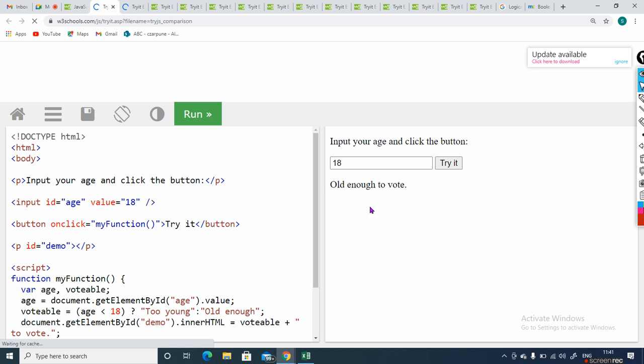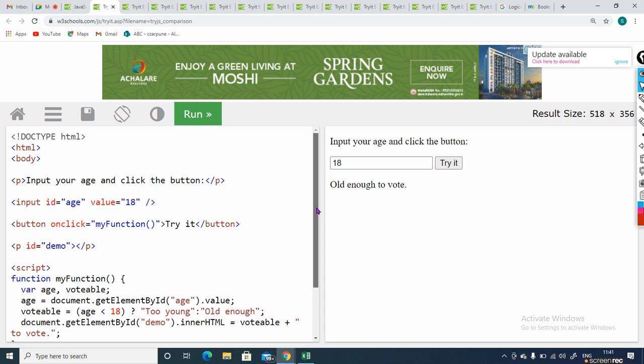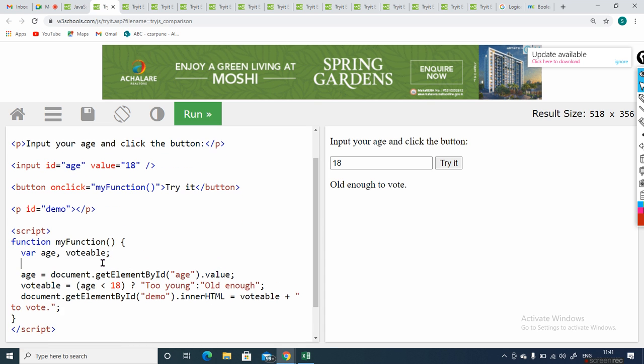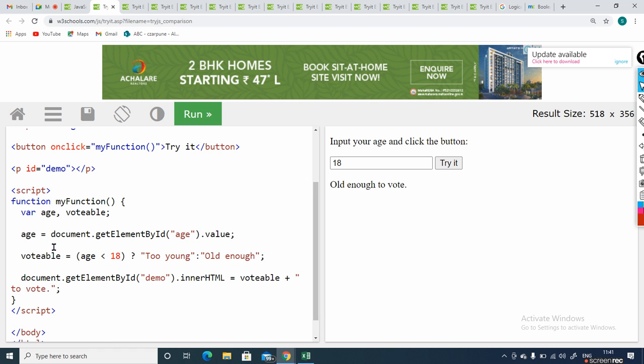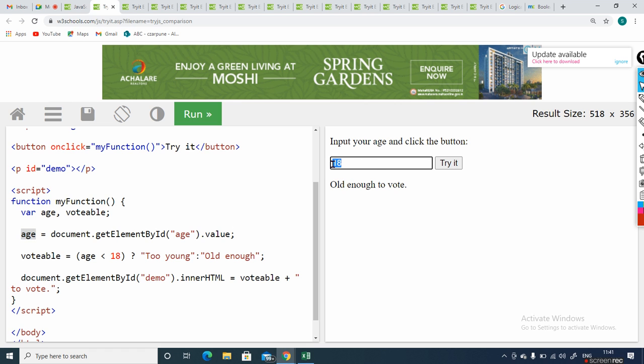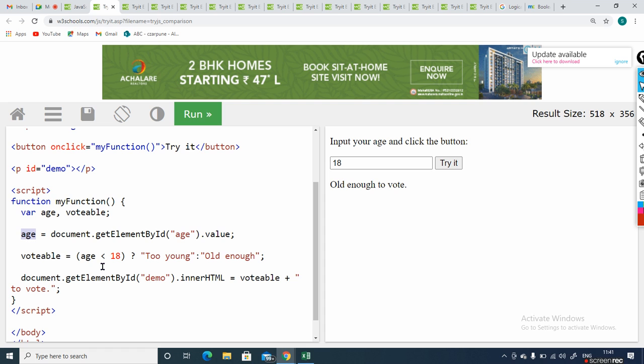In the ternary operator, see here, there is a variable, age. I just enter the age here, it captures the value in one variable, and it checks whether age is less than 18. Now here we are checking the condition, less than. Then the results are too young and old enough to vote. If the result is true, then it will give this output. If the result is false, it will return the other output.